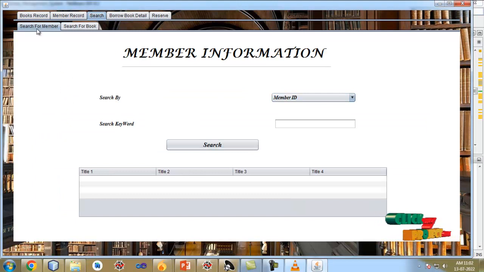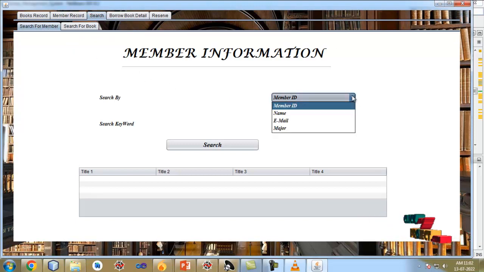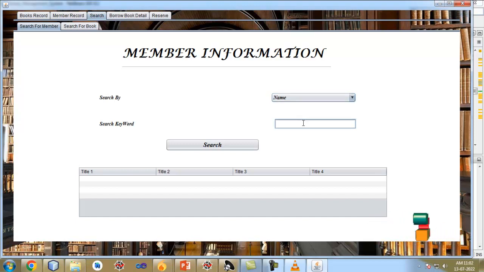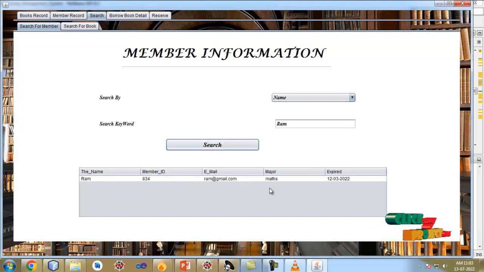Next one is search detail. Here we can search member detail and book detail. First we search for member detail. Here we can select any one of the member details, like name. We enter the keyword Ram and search the detail. Here we can view the detail of Ram. Another is email ID: runa@gmail.com is the keyword, and we search the detail. Here we can view the details of Arun.